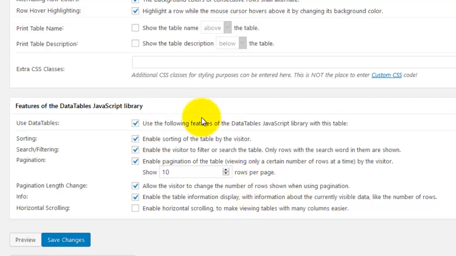So this gives a lot of added functionality to the end user, and I highly recommend using these settings. This last one is to enable that horizontal scrolling. Be aware that can be pretty annoying to the end user. However, you can enable it if you like. We'll click Save Changes.